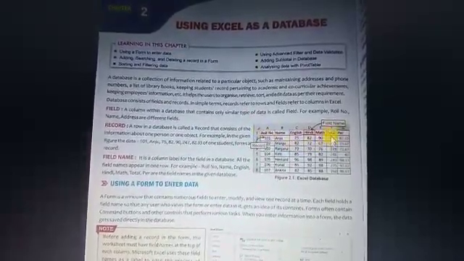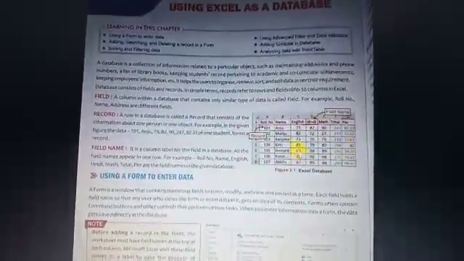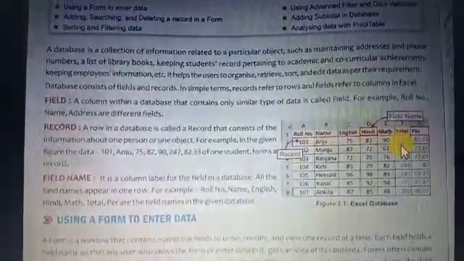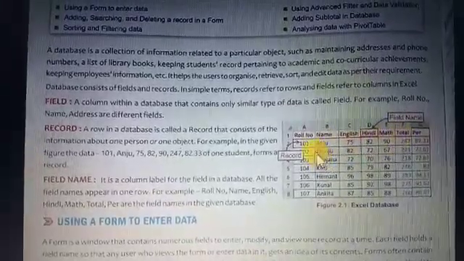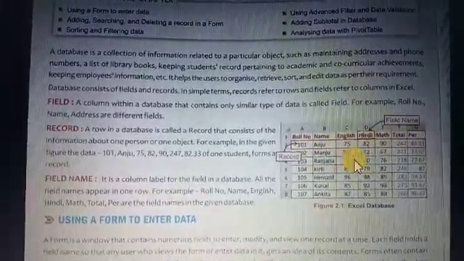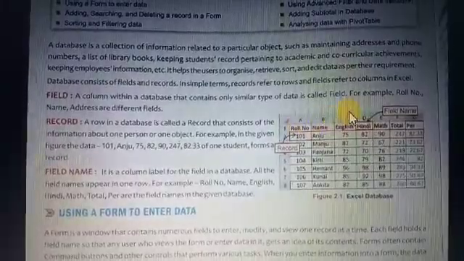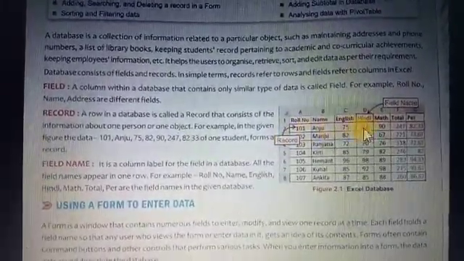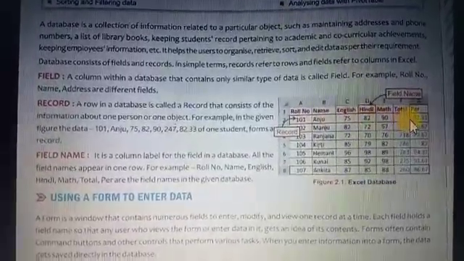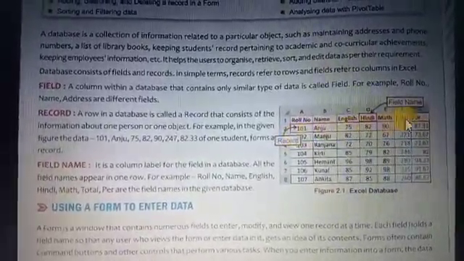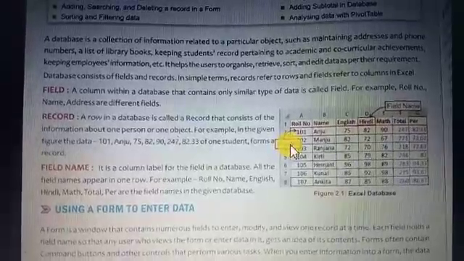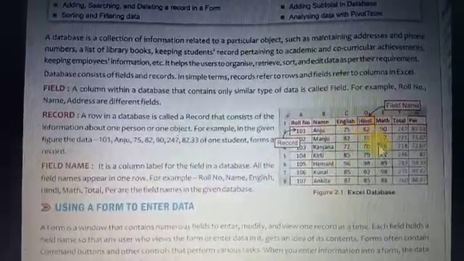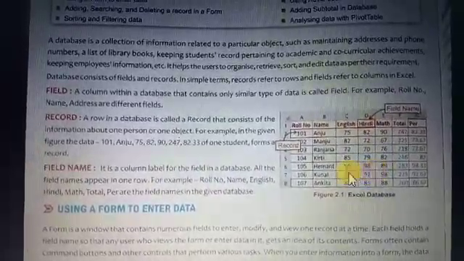Here, in this example, you can find roll number, name, English, Hindi, math. There are some column values and corresponding field values. The column value is also known as the field name. The complete record, 101, Anju, 75, 82, 90, their marks, total and percentage, is called a record, and the individual field names, roll number, name, English, Hindi, are called field names. It is the complete tabular format.